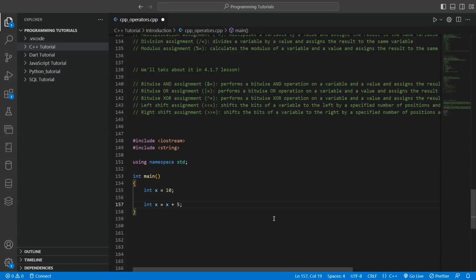Okay, so I can write that code in a different way. For example, like that. I can say x plus equals 5. That's all. They are just doing the same job, okay? Nothing changed in here. Let me prove that to you. So let's close this one.